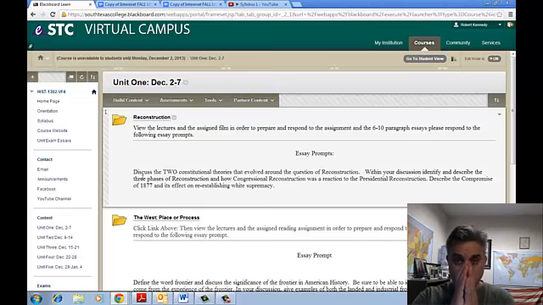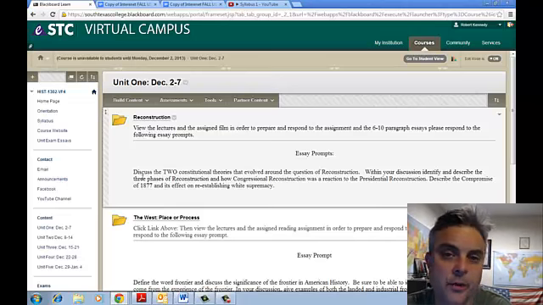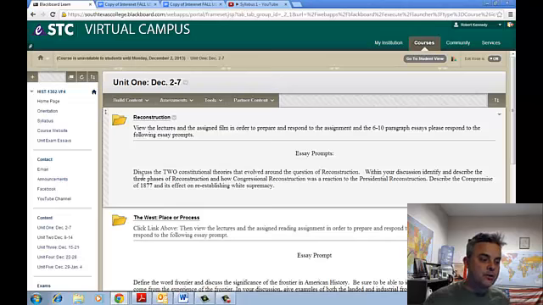So right now in your spiral notebook, if you have one handy, write down that essay prompt. Discuss the two constitutional theories that evolved around the question of Reconstruction. Within your discussion, identify and describe the three phases of Reconstruction and how congressional Reconstruction was a reaction to presidential Reconstruction. Describe the Compromise of 1877 and its effects on reestablishing white supremacy.